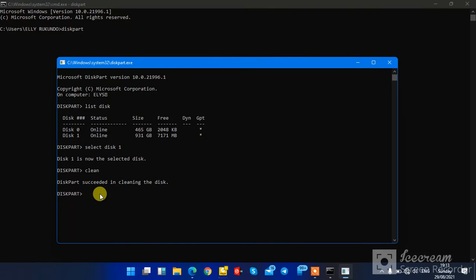To prove this, type list disk. You will see that for disk 1 the free size was 7171 MB, but here after cleaning it is 931 gigabyte free, meaning nothing is present on this disk 1.